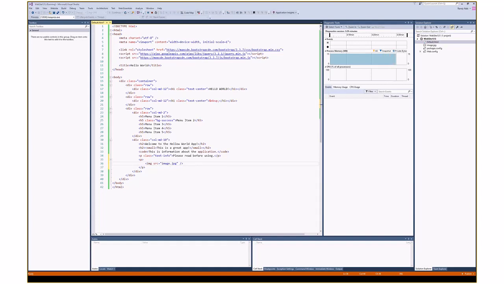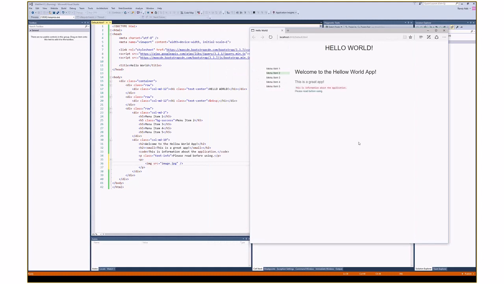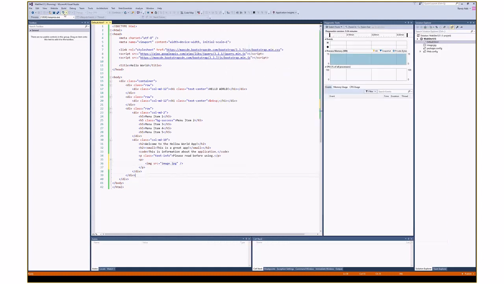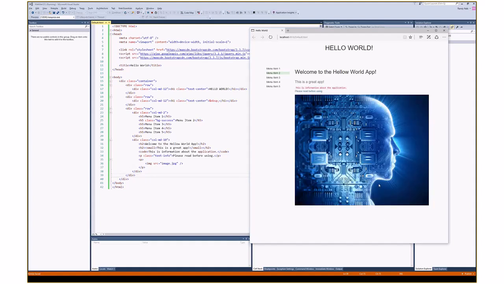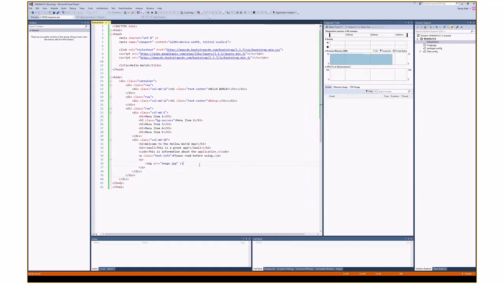So here's what our web page looked like, if you will recall. So I'm going to hit save here and then go refresh it, and boom, there's the image, right? It's this cool looking Android computer human. I don't know what this is. Don't even remember where I got it from, but hey, there it is. So now we want to use Bootstrap to help us control this image, right?